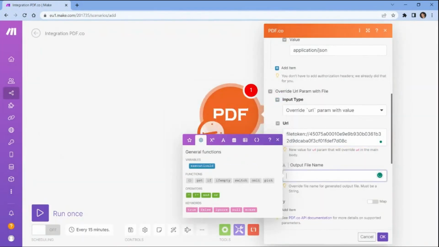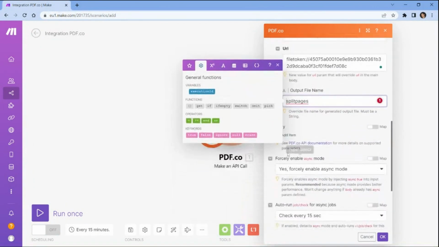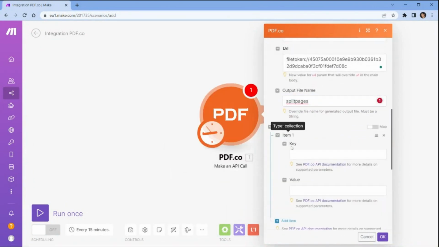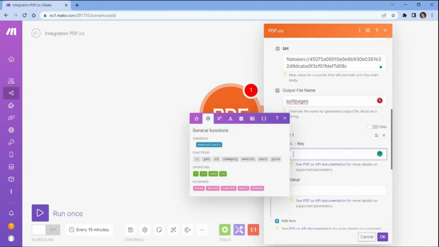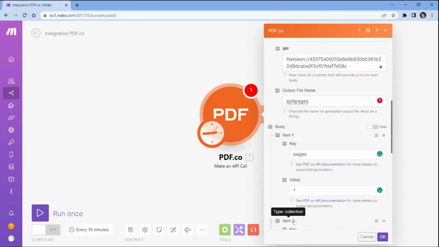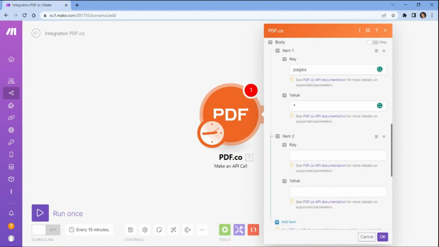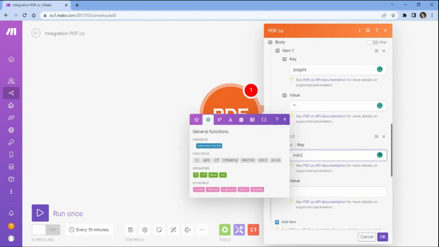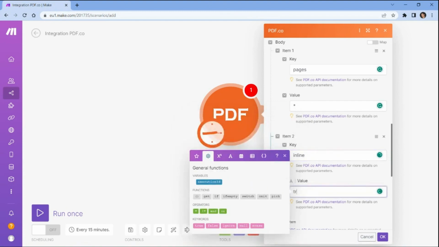Then provide a name for your desired output PDF files. In the body param section, for item 1, type pages as the key and use an asterisk as the value. Using the asterisk ensures that all pages will be split into individual files. For item 2, enter inline as the key, and set the value to true. Setting the value of inline to true will result in the inclusion of the response's results within the response itself.